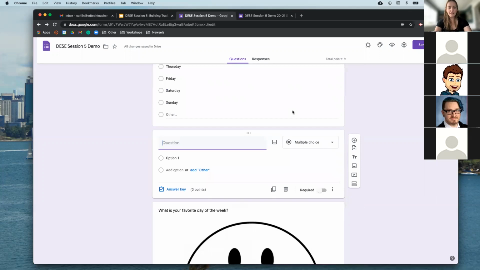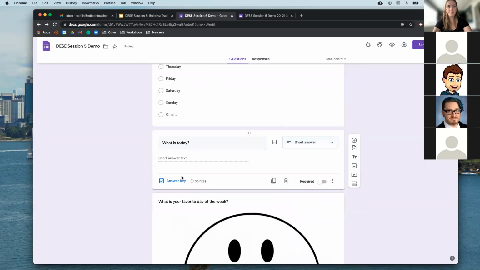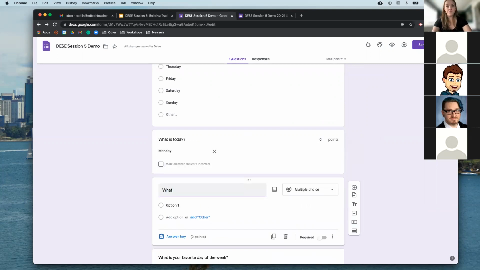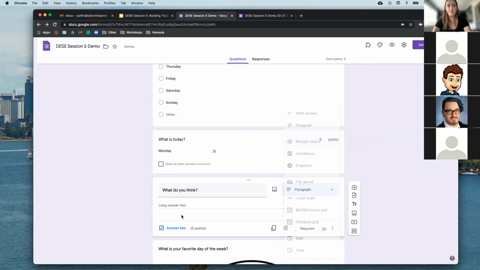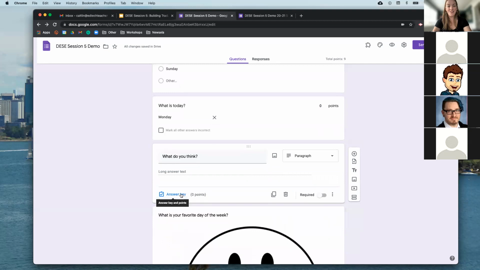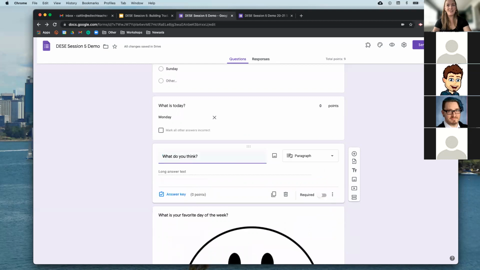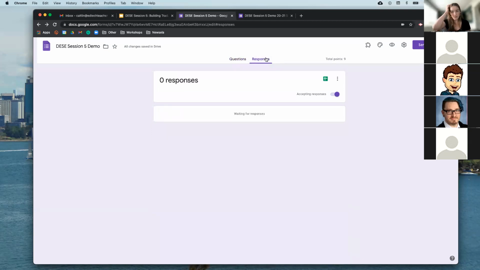So for example, if I said "is today," and then it was a short answer, if I come into the answer key, I could do Monday and mark all other answers as incorrect. But if I uncheck that, that means I can manually review. So if a student submits an answer, I can grade it later on. You can see with the paragraph, there isn't a correct answer. So later on when students respond, you would see that in the responses and you'd be able to manually review and grade and give feedback there.